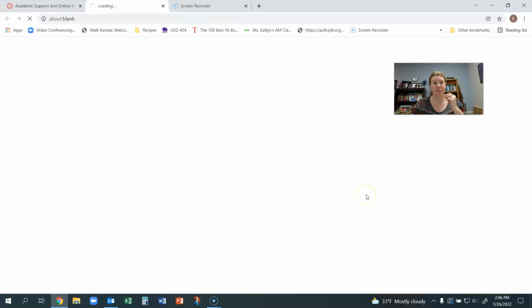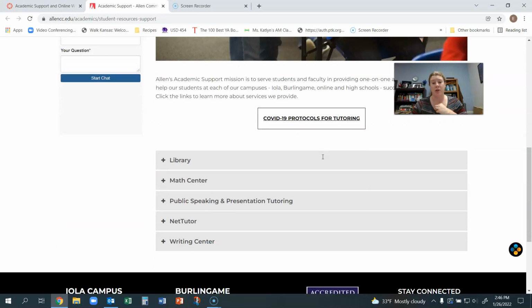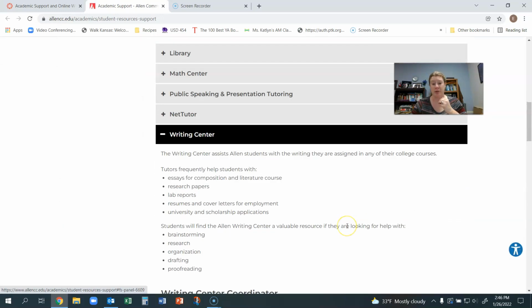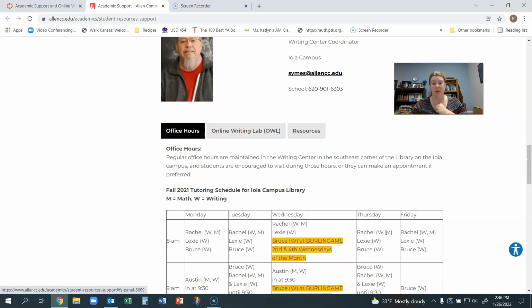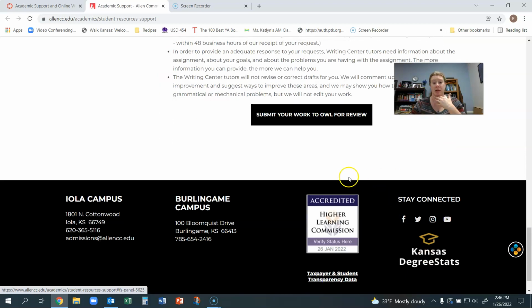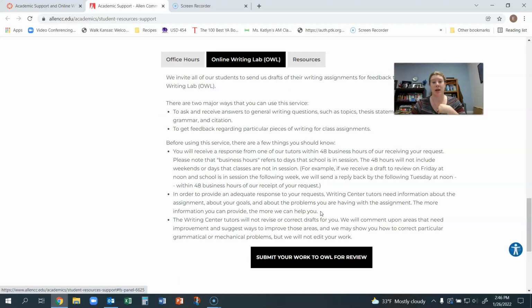The next thing linked in here is the academic support page for Alan, which includes at the bottom the Writing Center. If you are on campus, we have writing tutors on both campuses, and you're welcome to go and see someone in person if you need help with one of your assignments. We also have a link to the online writing lab, and I encourage you to use this service to help you out with your writing in this class.